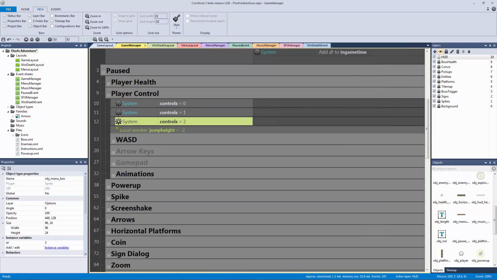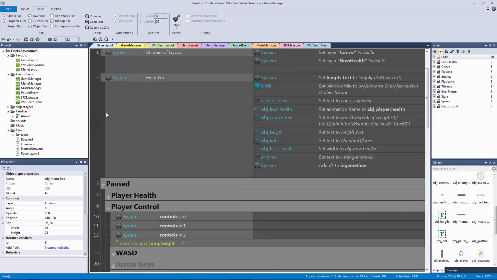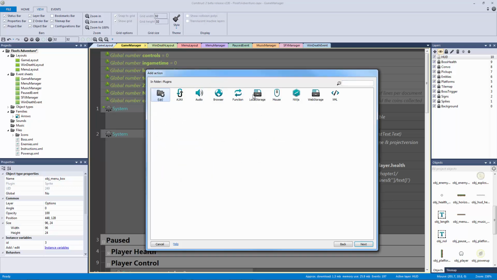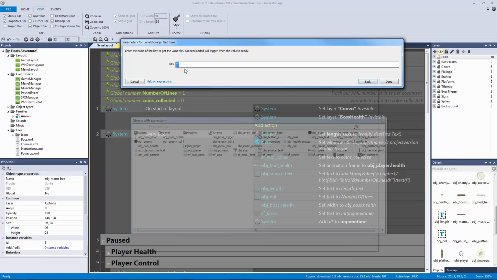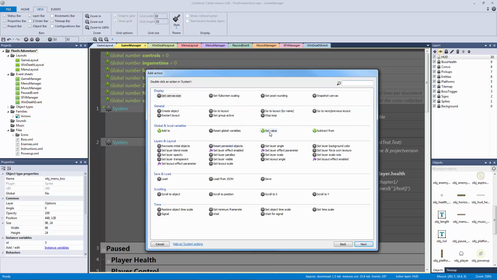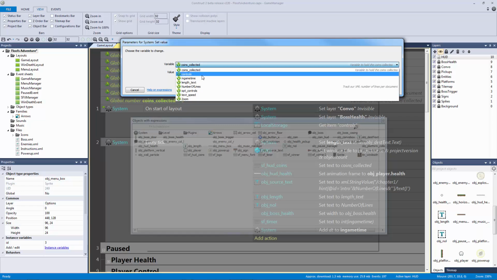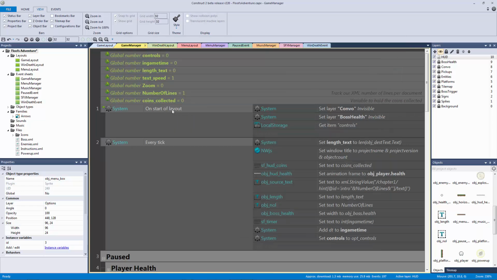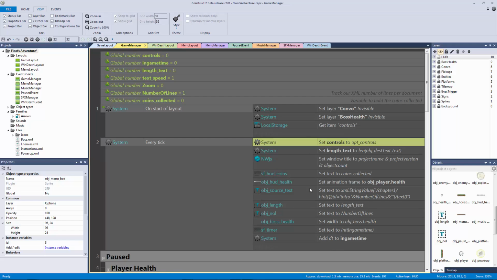Now what we're going to do all the way up above here is get the item controls from local storage on the start of the layout. So let's go to plugins, local storage, get the item controls, and then every tick we're going to set the value of controls to opt controls, just like that. We can put this at the top.